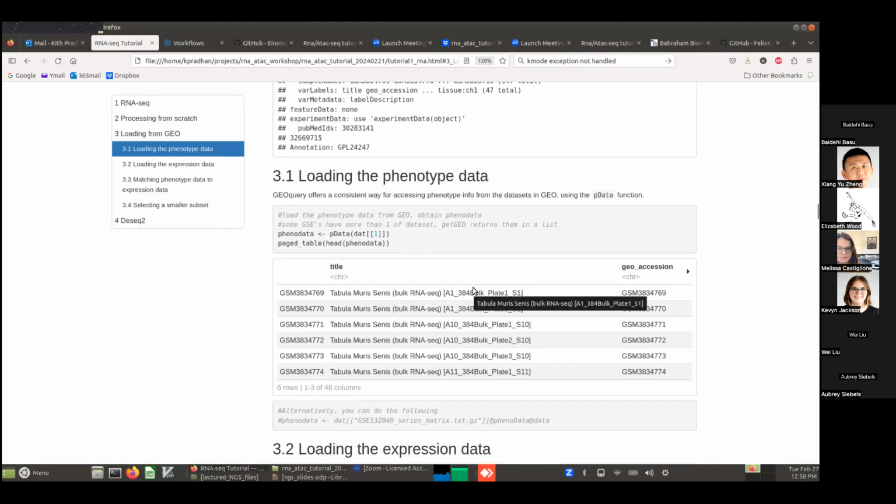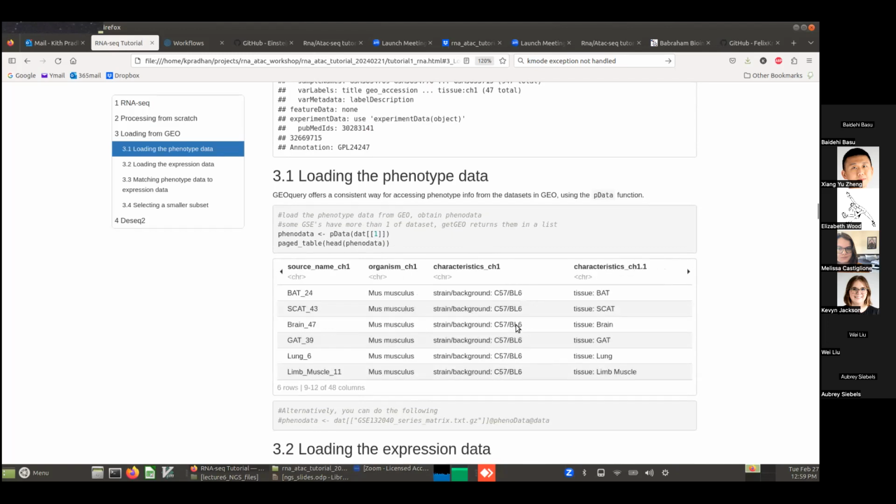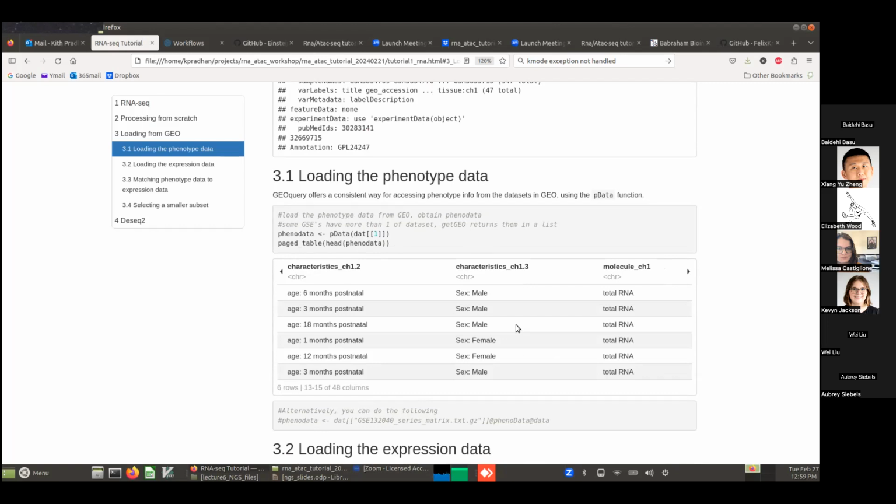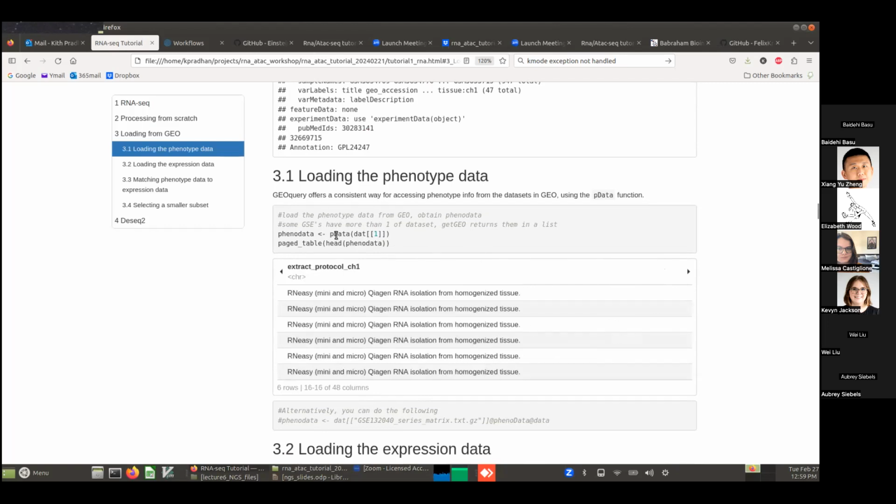So in this GEO query way of downloading this data, there's a function called pData where you can get phenotypic information about your data set. Basically it extracts a matrix of every sample and information about that sample. Maybe there's gender information, basically all the information about that sample would be in this phenotypic data. You can extract it from this pData function.